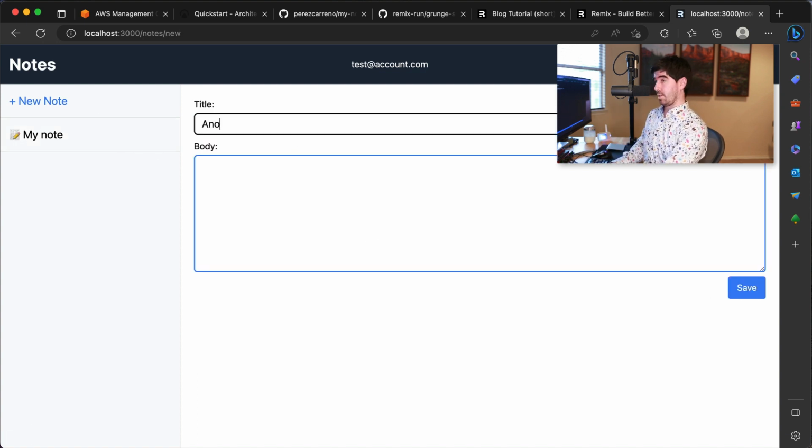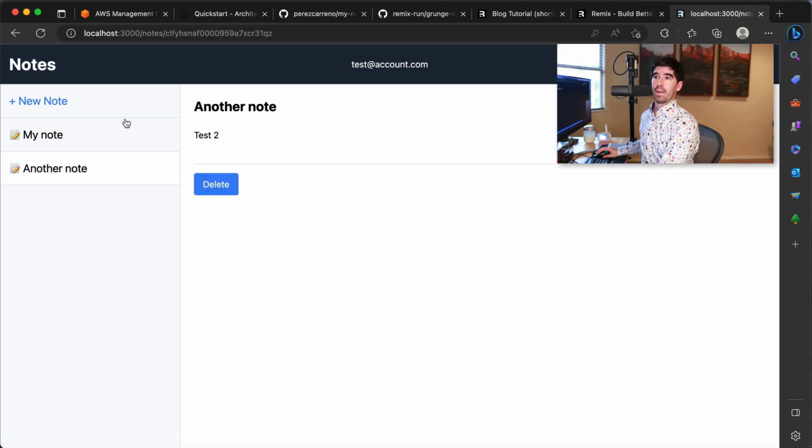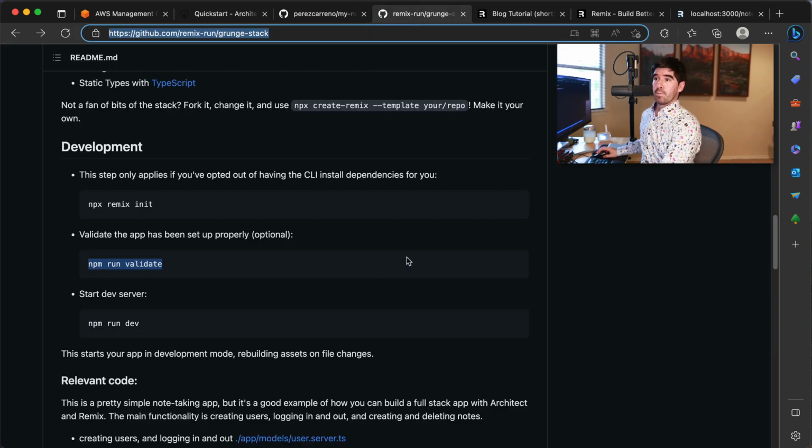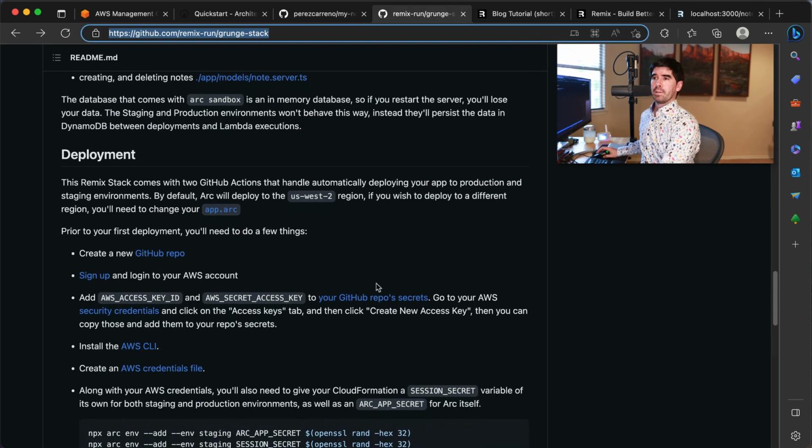And then I can create another note. Test 2. All right. Save. So now I have my 2 notes here, and I can log out as well. So that works. Okay. So it works, but we're local, not online. So next steps, let's go into the Remix and see what the deployment is supposed to look like.